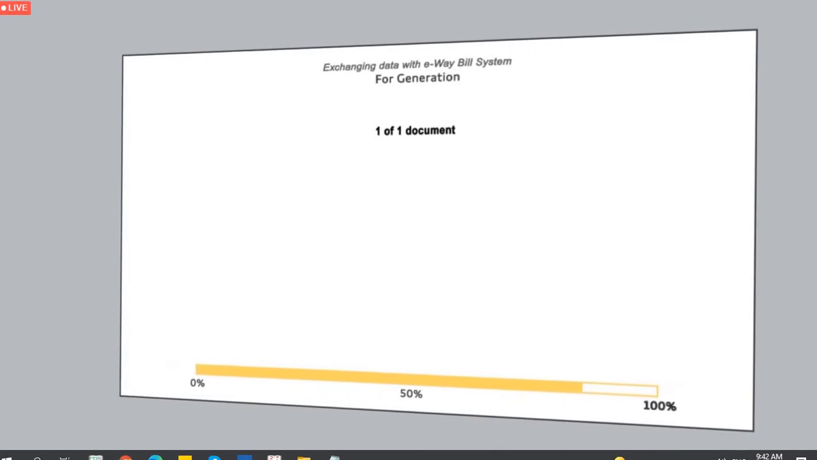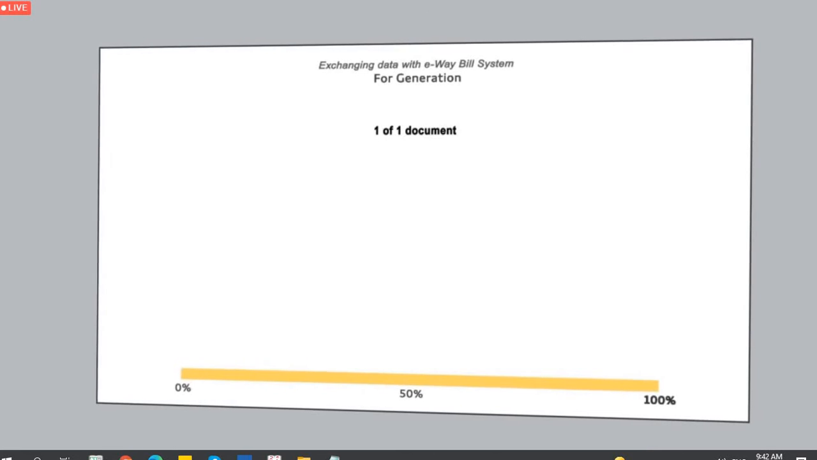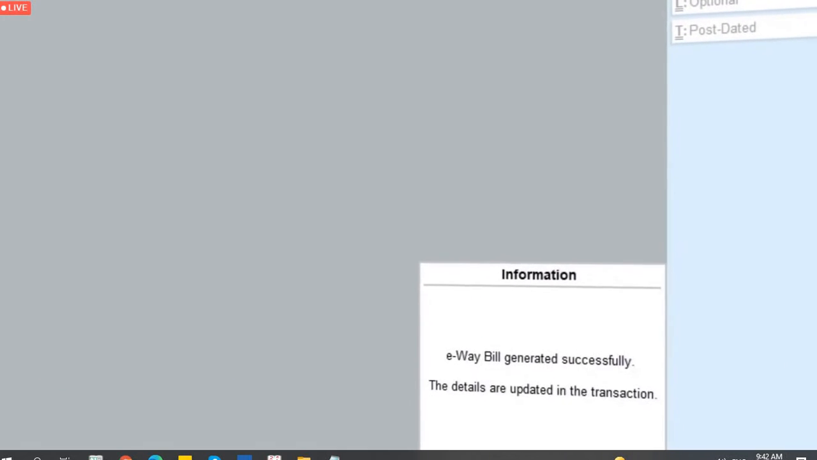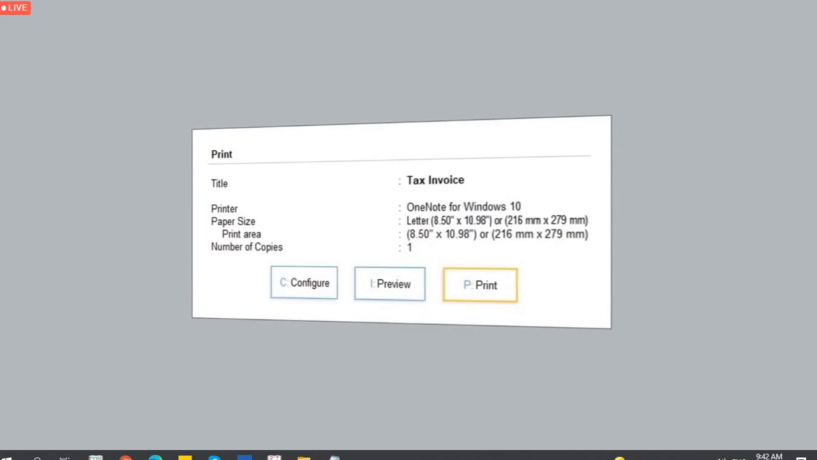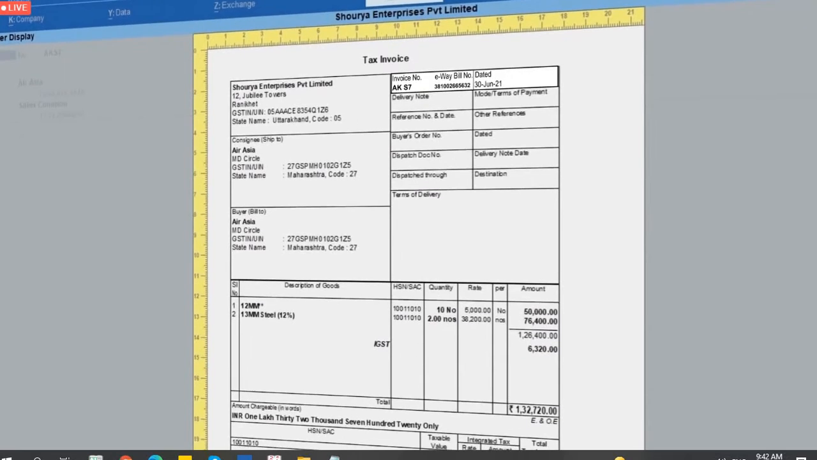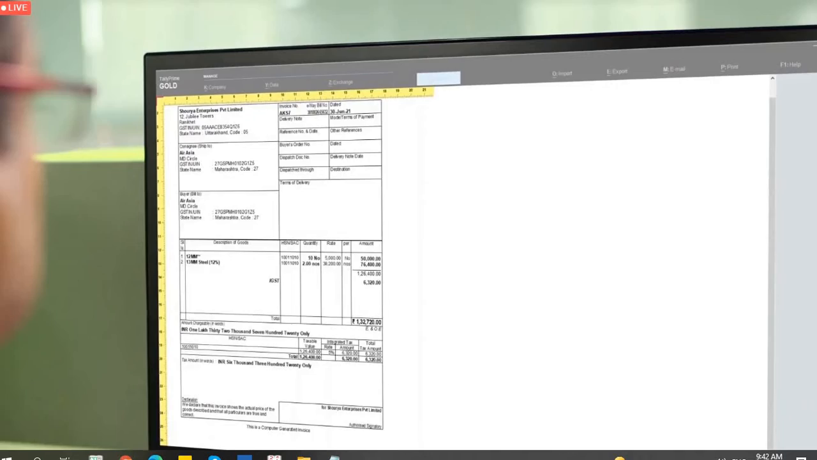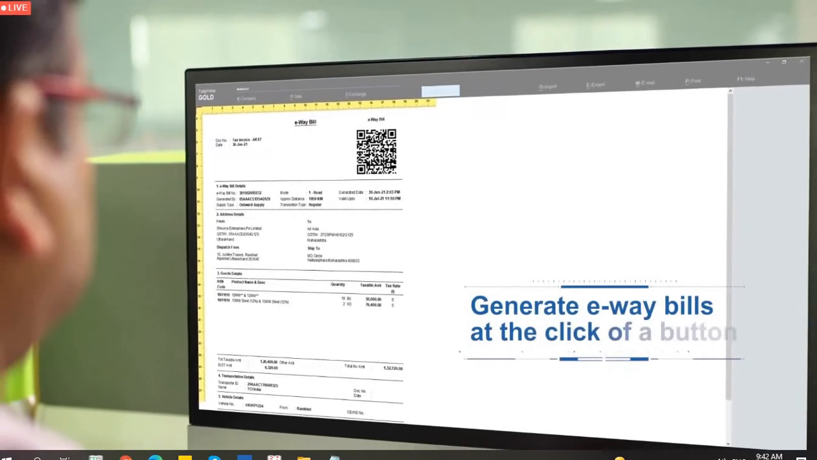Tally Prime exchanges information with the e-waybill portal and once done, you get a confirmation message. Now, you can preview the invoice with the e-waybill details and the generated e-waybill with all relevant details and QR code.